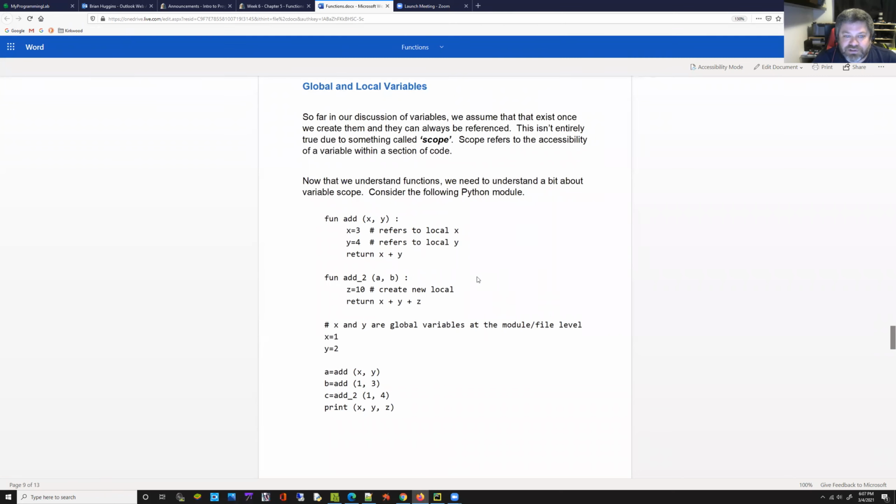Scope refers to the accessibility of a variable within a section of code. It basically means, can I use this variable? Can I access it? Okay.